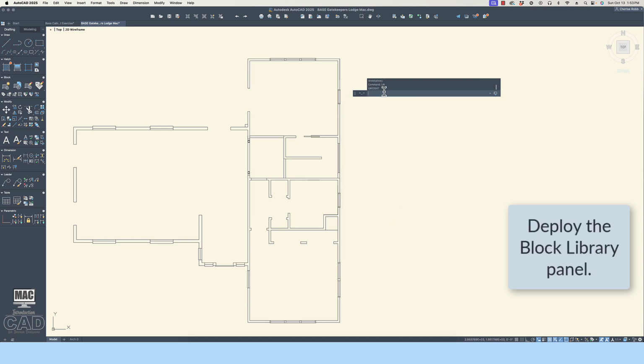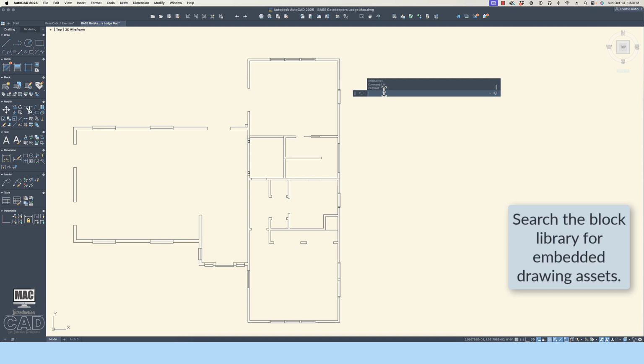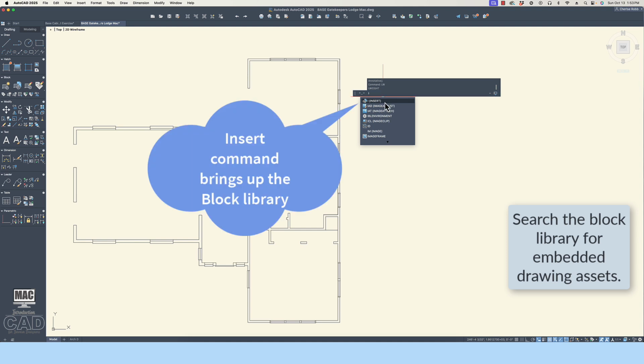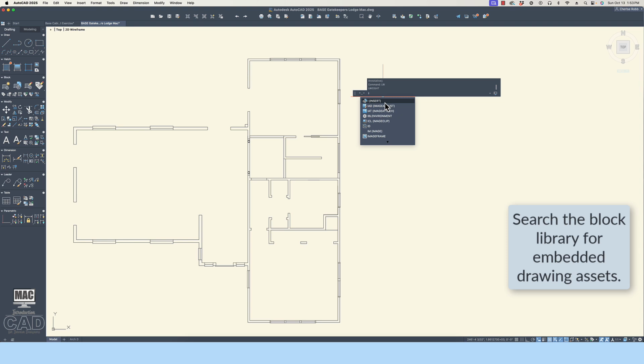The next step is to deploy the block library. The block library will show you embedded assets, such as blocked objects including title blocks, symbols, and other callouts that are included in the drawing definition, but are not yet placed within the drawing.